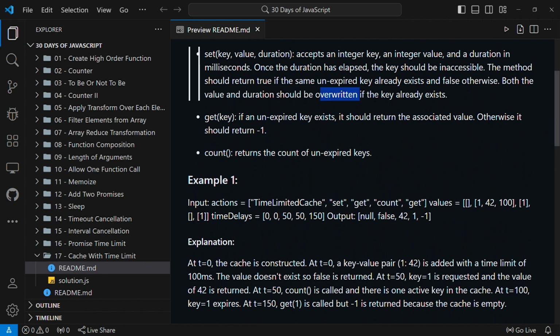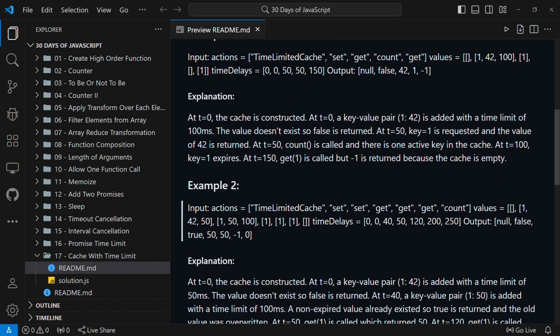It should be overwritten if the key already exists. So now our key 1 contains the value 50, not 42, because 42 was overwritten, and the new time is now 100 milliseconds, not 50 milliseconds. So if you call get, you'll get 50 because our key was overwritten. The value is now 50, not 42.